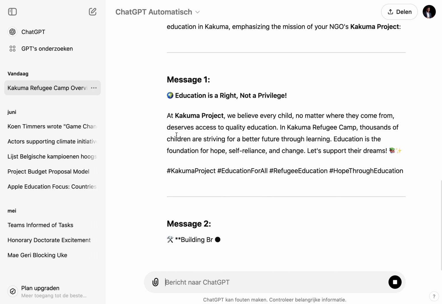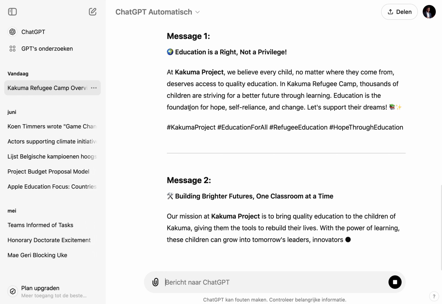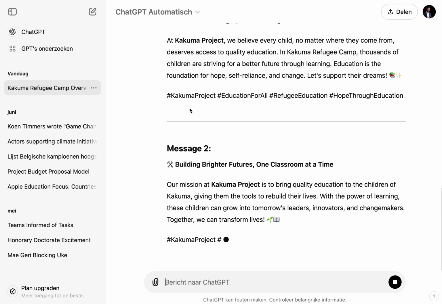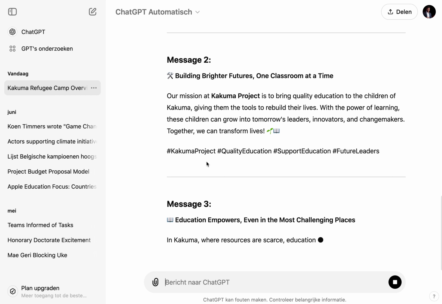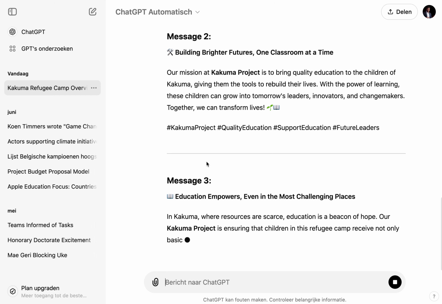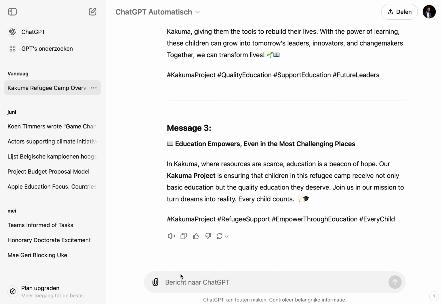If you're doing this in Bing or in Google Gemini, you will even get images which you can use with those social media messages. You can stop as well, because you don't want to wait on this information.